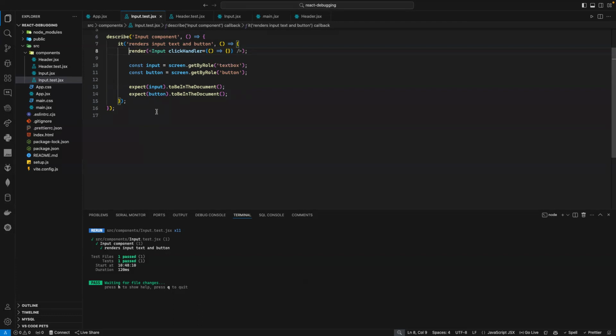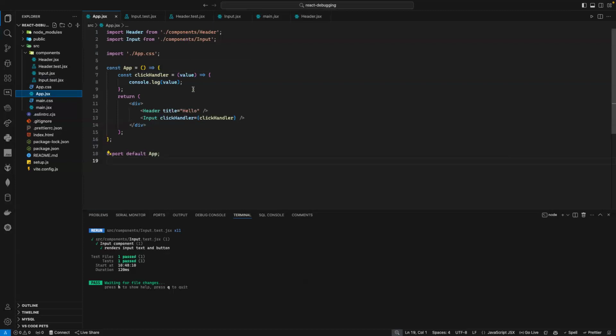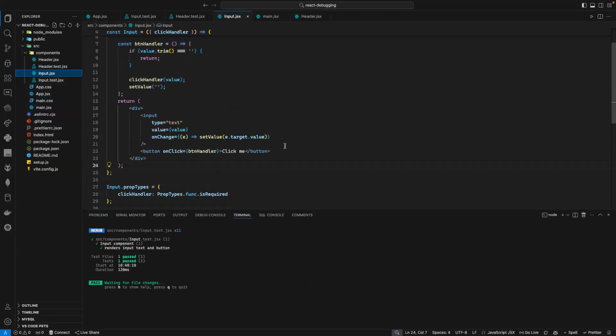So let's say I have an input. When I type, for example, test, and I click on the button, this value will be called with this function, which is the click handler. Why? Because that's my click handler. The value goes to the click handler, and then the function is called with this value, which is coming from the input. Do you understand what I'm saying, guys, or not?